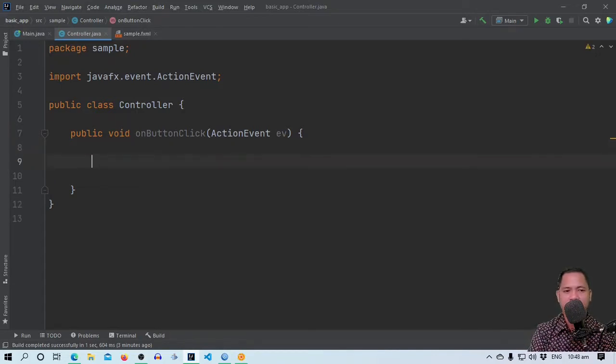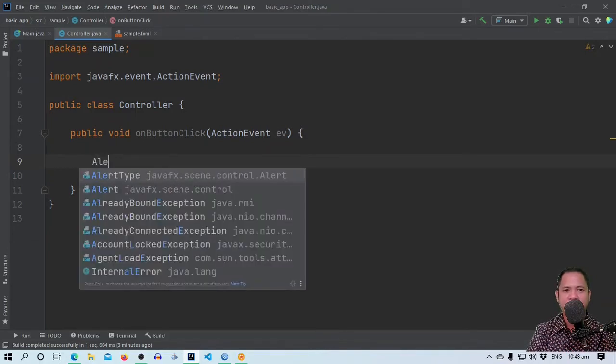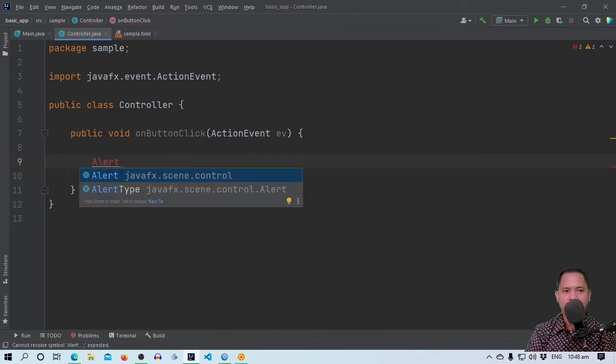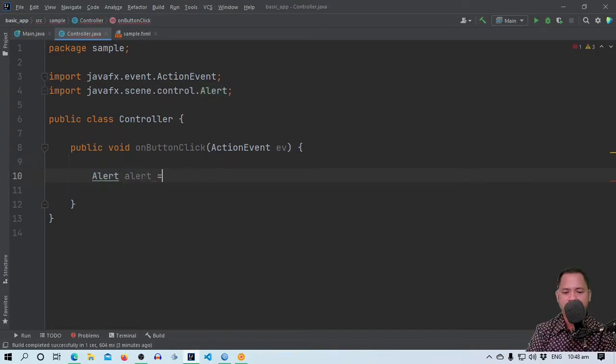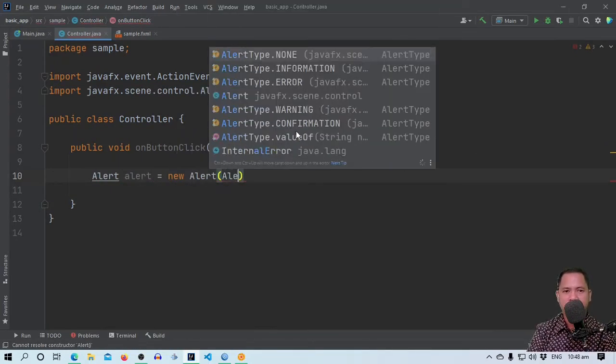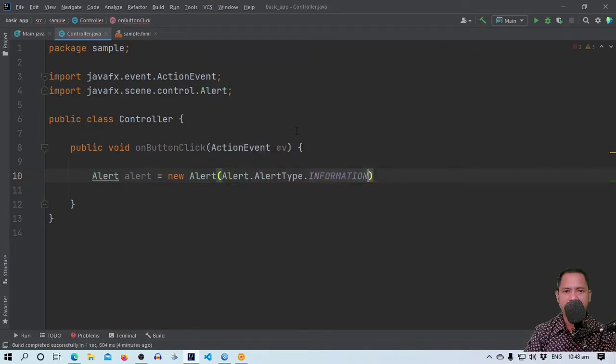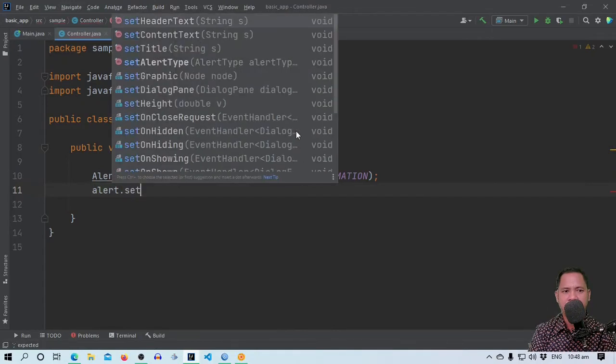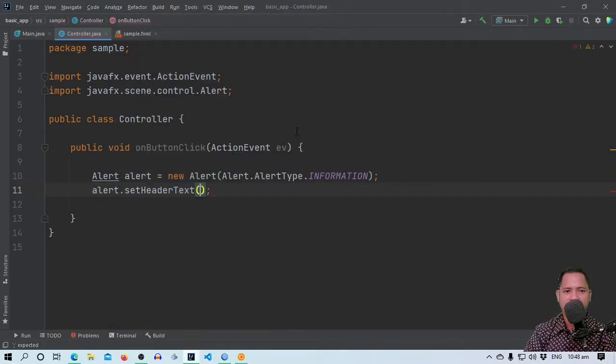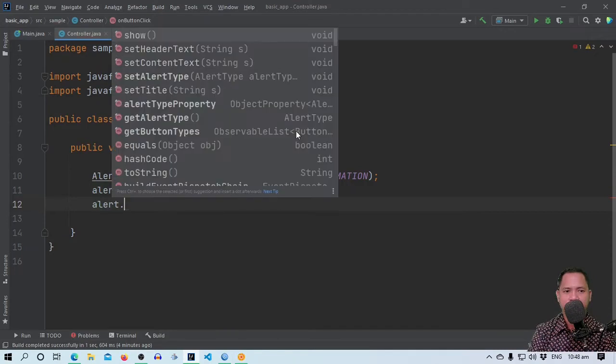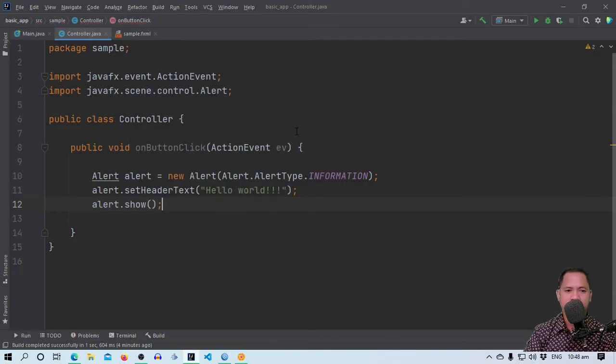Now that we have that, what should this particular button do? So let's just display a message. Let's just display a message box. It's going to be an alert. So let's say alert equals new Alert, and this is going to be an AlertType information. And let's just display a message. So alert.setHeaderText, and let's just simply say hello world and show that alert.